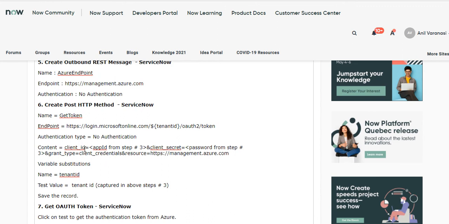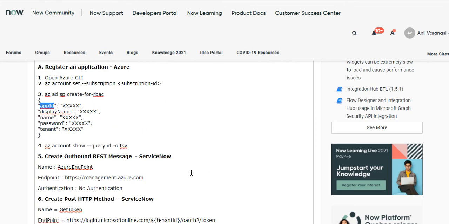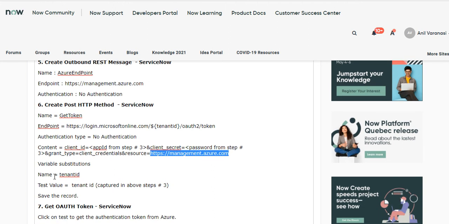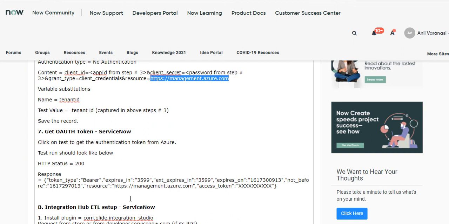When it's a POST method, we have to send an input, and the input will look like this. It will have client ID equal to app ID, and client secret equal to password. Grant type is hard-coded to client credentials, and resource is this. Once you have all of this in place, when you test it, you can see that the response will look like this. So this is the access token, and this will be used in the subsequent videos where we will retrieve data from Azure.